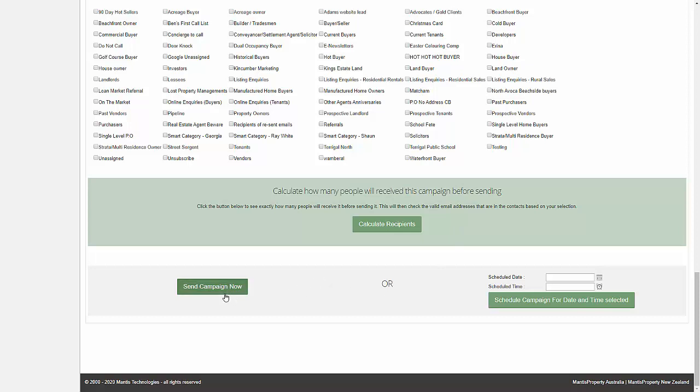And finally, the bottom section allows you to send the campaign. So you can either click Send Campaign Now and it will send the campaign out immediately, or you can schedule the email marketing campaign to go out at a specific date and time. Once you do this, it will then just queue up and send out at that date and time.